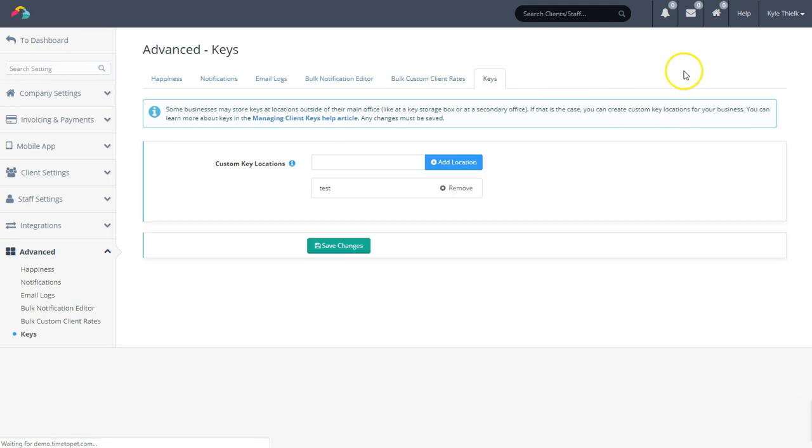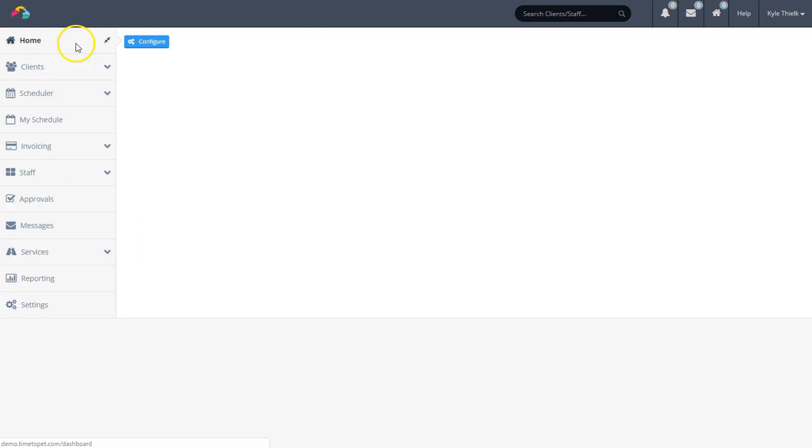Lastly in our demo is the Keys tab. The Keys tab allows you to create custom key locations that you can store keys at for your business. For example, if you store keys at a secondary office or at a UPS store, you can add those custom key locations here. This is the end of the Getting Started video.